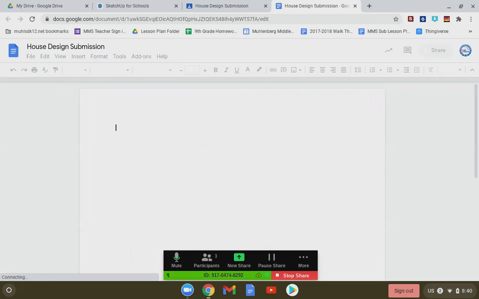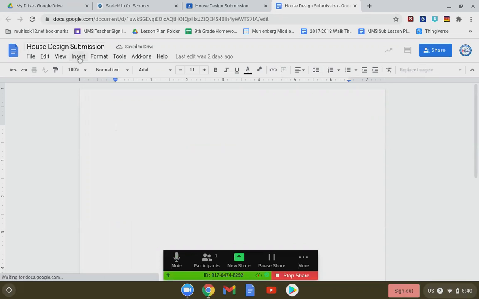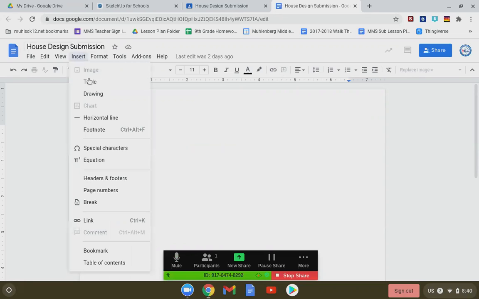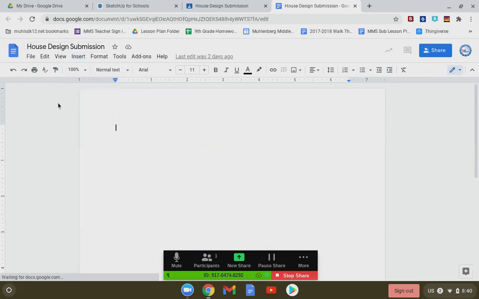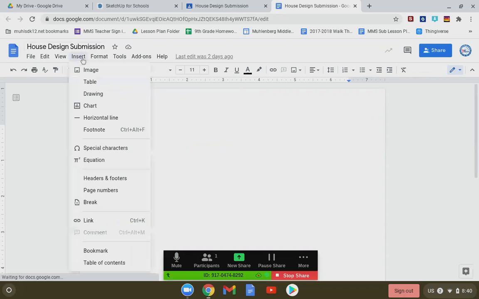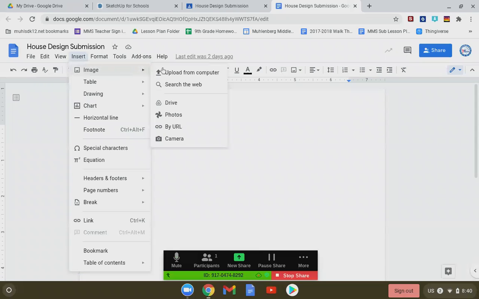In order to do that, it's as simple as inserting the image. So once your document loads, we're going to go to Insert. Doesn't look like it's loaded yet. There we go. Insert, Image, and then we're going to select Upload from Computer.